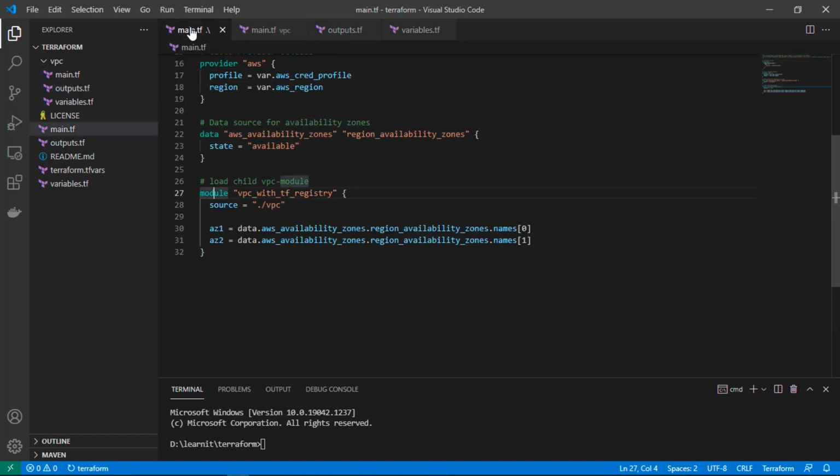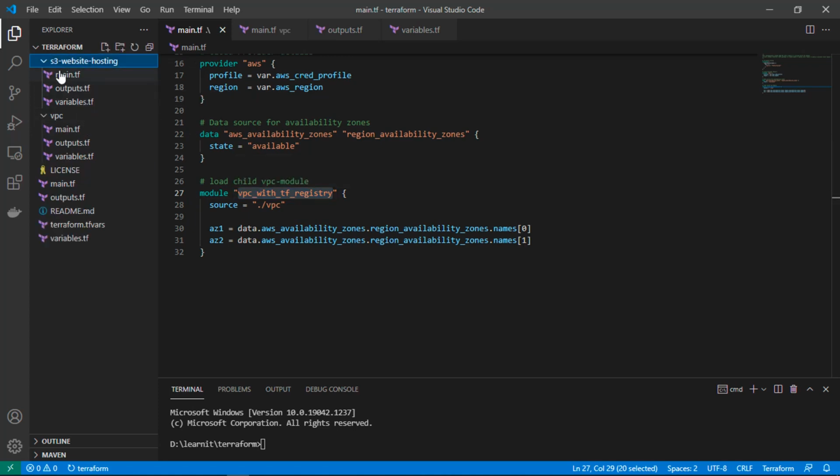Now let's go to the main.tf of the root module, and here you can see I have defined a new module to load this child module. The source I have mentioned here is ./vpc, which is the subdirectory for the VPC child module, and I have also passed the attributes which we have defined in the input variables of the child module. So availability zone 1 and availability zone 2 we have to pass from our root module to our child module while loading this child module. Similarly, I have created one more submodule to host a static website in an S3 bucket.